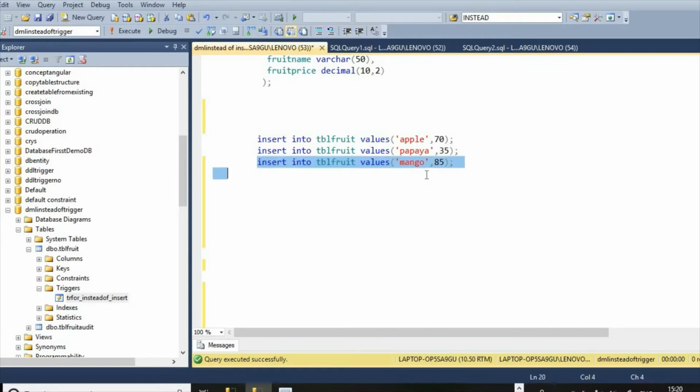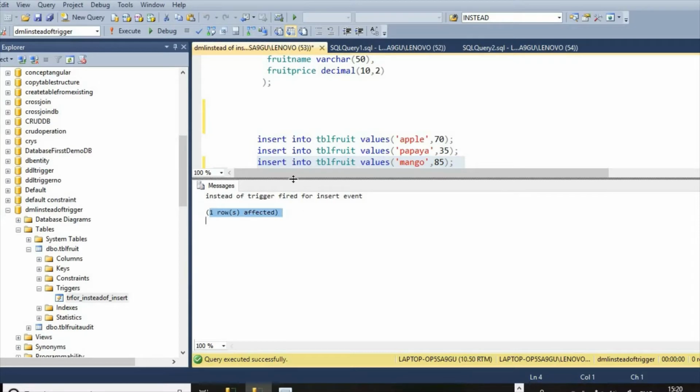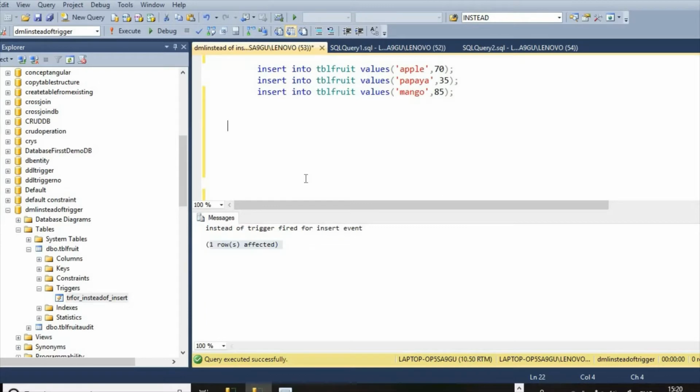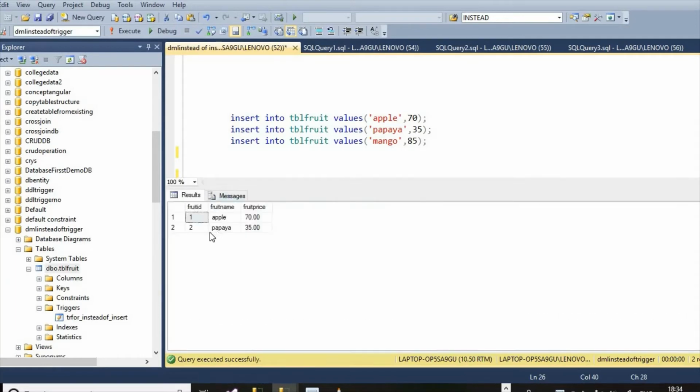If we try to insert a record into the table, we can see instead of trigger fired for insert event, then one row affected. If we see here, we can see there is no insertion of the record mango. There is no insertion of record in the TBL fruit table.